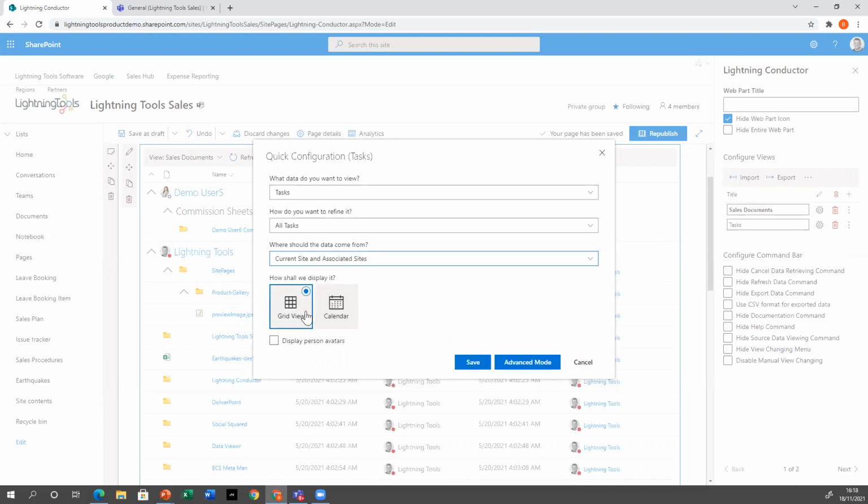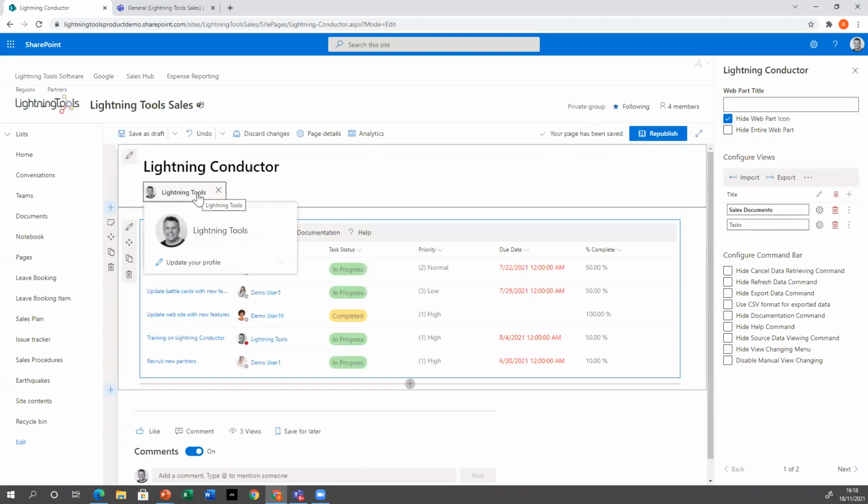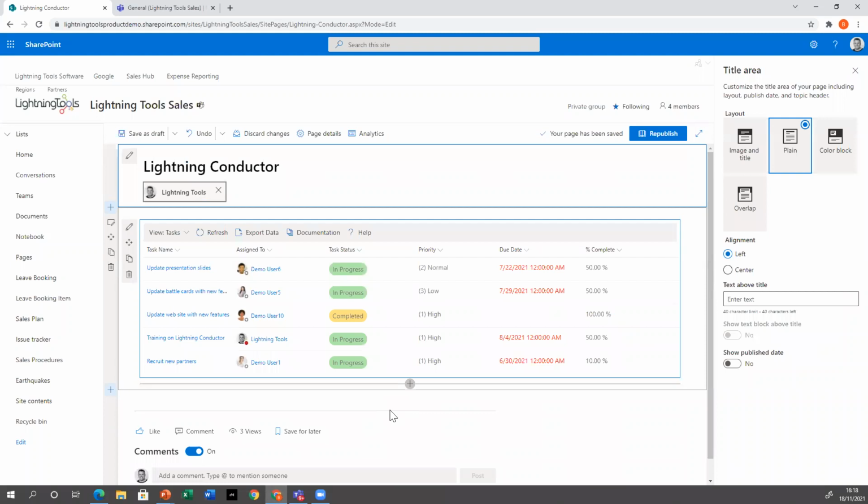So we have the same grid view option, but it's also suggested a better JSON view for a task list, and that is a calendar. So you can actually display tasks inside a calendar view and not just in the grid if you want to. And once more, we also have that display avatars option, which means we can see who the people are behind these tasks. So who's been assigned these tasks, in other words.